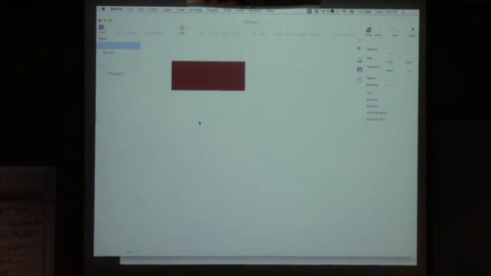Okay. Next, what I want to show you is a plugin. So Sketch has a thriving community of plugin and content creators. This is one by InVision. Okay, I'll give you the link to this.